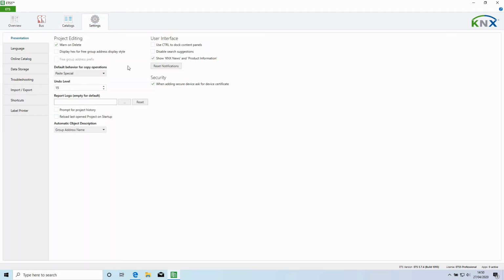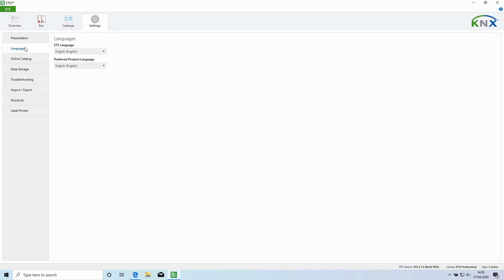And finally, we've got the settings tab. There's lots of different things about presentation and how ETS looks. You can remove the news and product information if you want from that front page. You can have warn on delete or not. Lots of different options for just how it looks. You can change your default languages. You can tell it where you're storing your project archive.